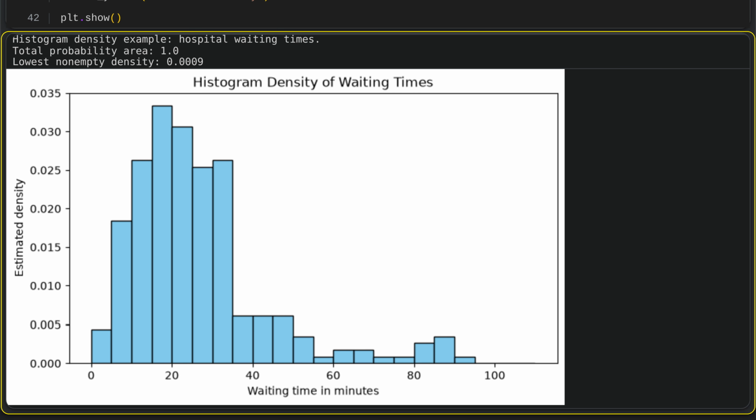This script simulates hospital waiting times by combining typical waits from a gamma distribution with a few longer waits from a normal distribution. It verifies the data, builds a density histogram from 0 to 110 minutes, and converts the bin densities into probability areas that sum to 1. It then reports the total probability area and the smallest non-empty density value before plotting the estimated waiting time density, showing where waits are more or less common.